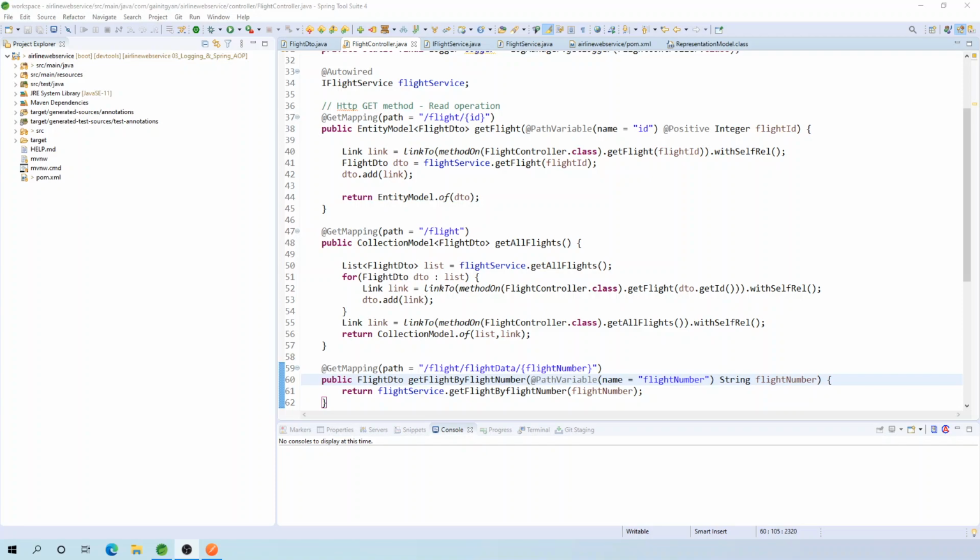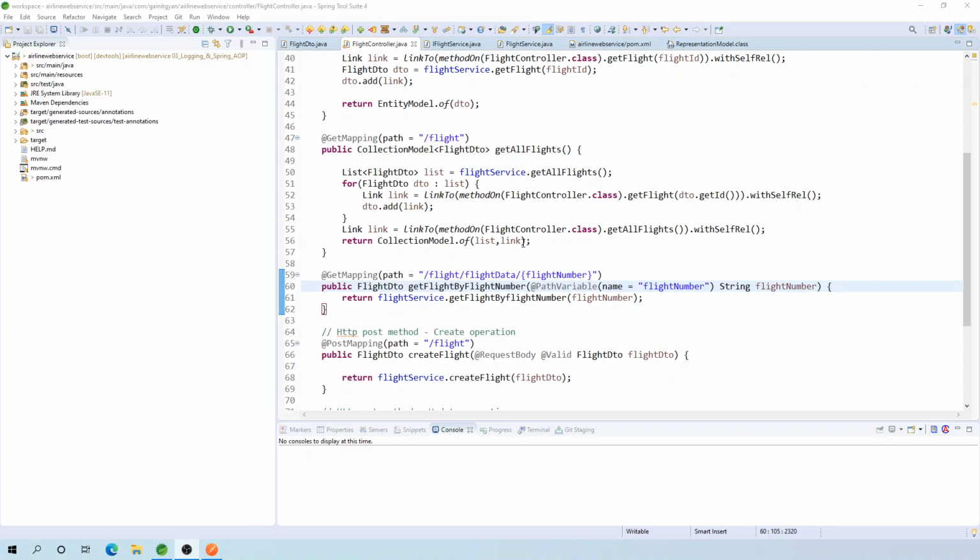Hi everyone, in this video we will continue working on Spring HATEOAS. So far, we have added links to our response in the getFlight method and the getAllFlights method. So let's add links to the response for the rest of our methods.